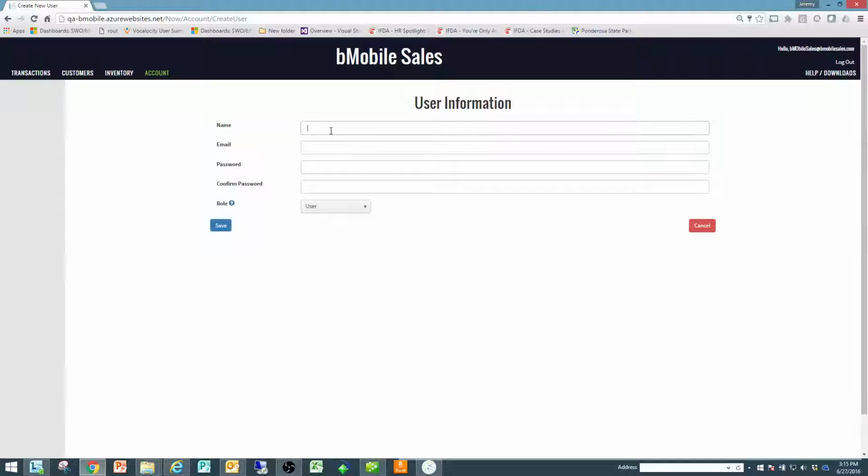And I just put some information in, and an email address that's unique to any user, bmobile@bmobile.com, and a password.